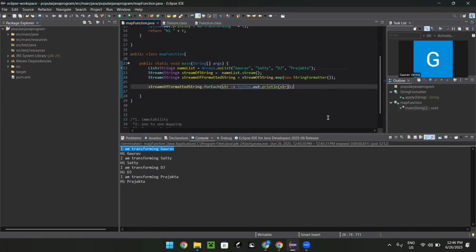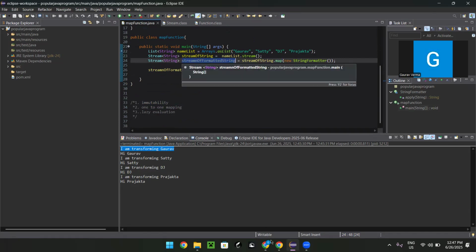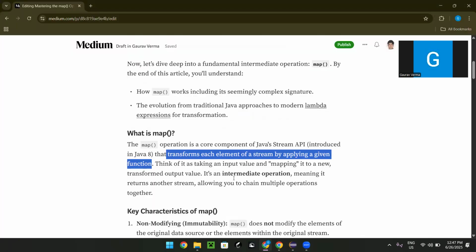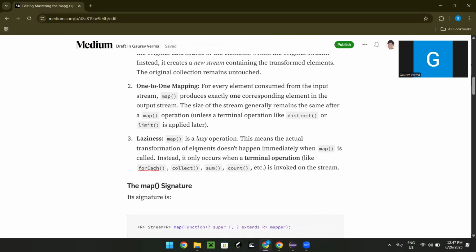So basically these are the three characteristics of map. It is immutable: it does not update the stream it is working on, but it produces a new stream. It's a one-to-one mapping between input and output. And it's lazy evaluation, meaning it will not be executed until any terminal operation is called on the stream. Okay, so the same thing is documented over here. Key characteristics of map: immutability, one-to-one mapping, and laziness.